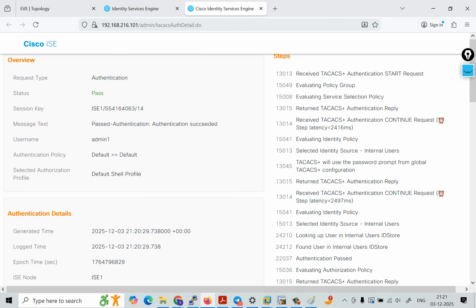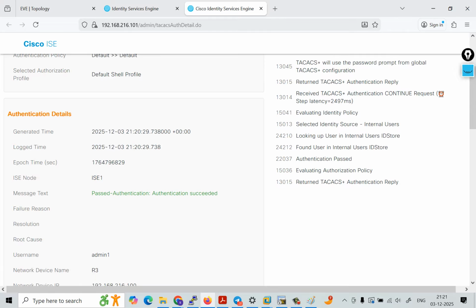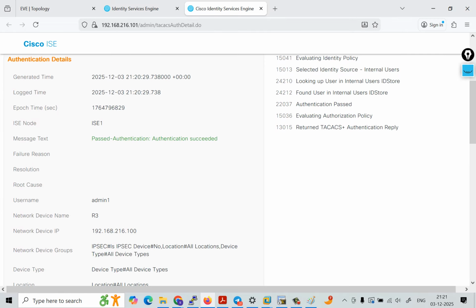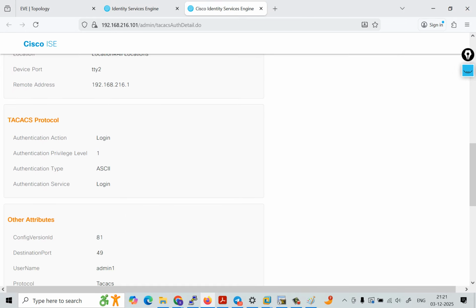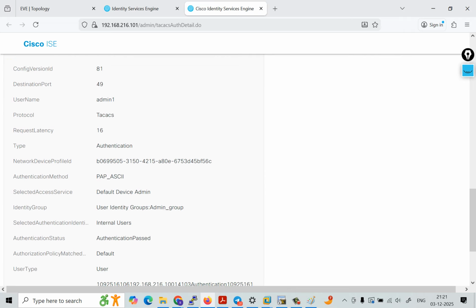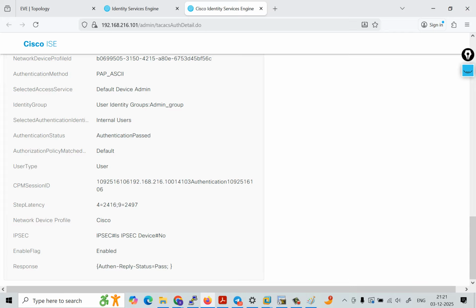See, this time authentication is passed, right? And it's checking the authentication policy, the default policy, and the selected authorization profile is the default shell profile. So the default shell profile has all the commands access right now. So that is the reason. If you select only the default shell profile, that is denied by default, but you can select it, right? So authentication is passed, that succeeded this time. So that is the easiest way to configure the device and authenticate it.